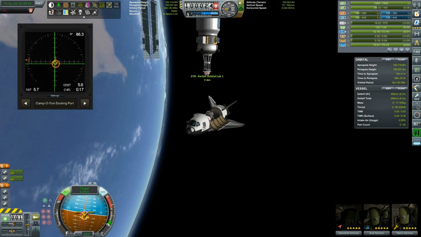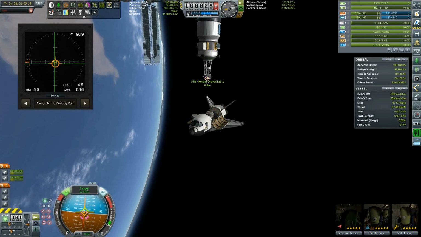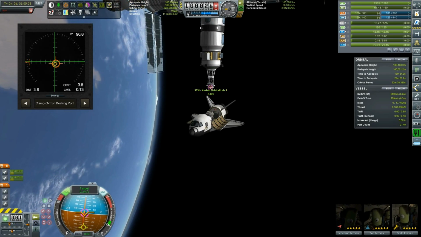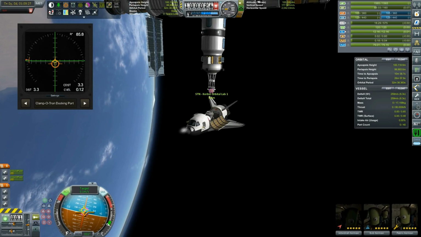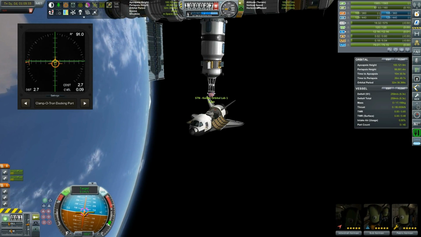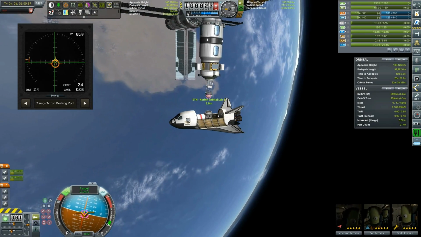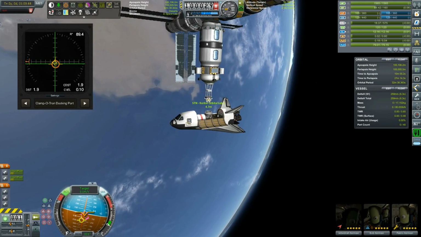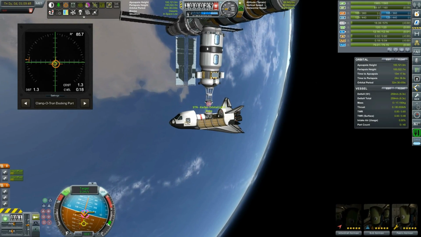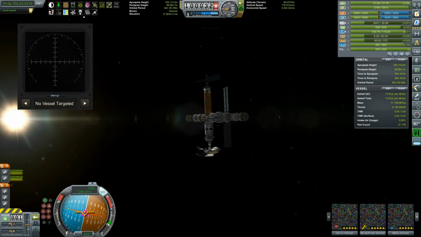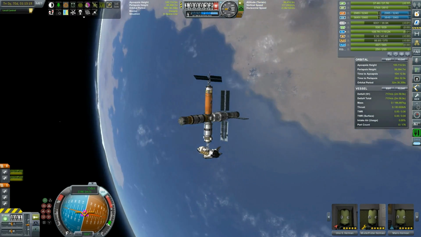Come on, Jeb. 5 meters to go. Keep it steady, keep it steady. I know she's dancing a little bit, but... Okay, 2 meters. A little bit more. A little bit more. And... Great, we have a capture.